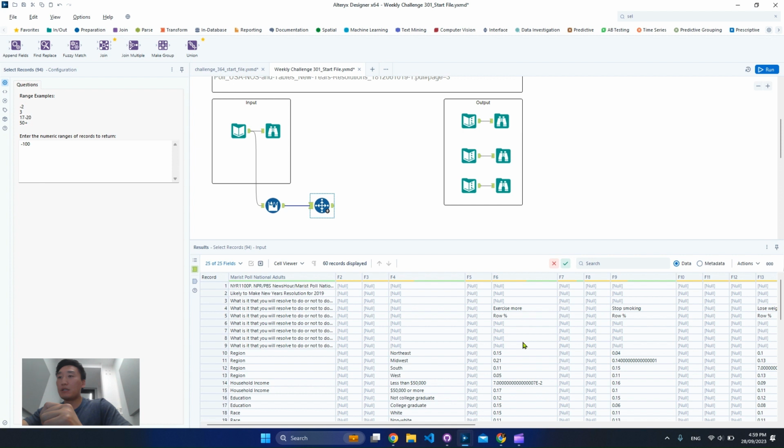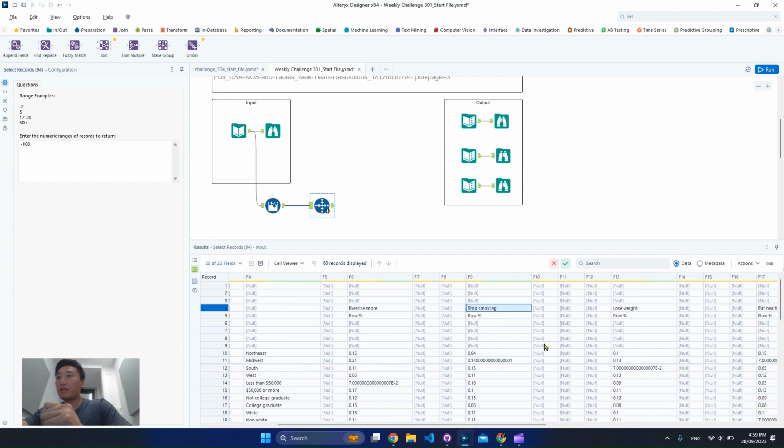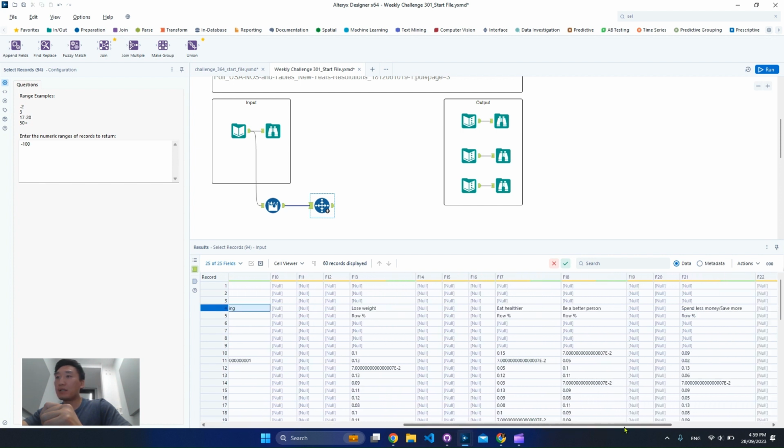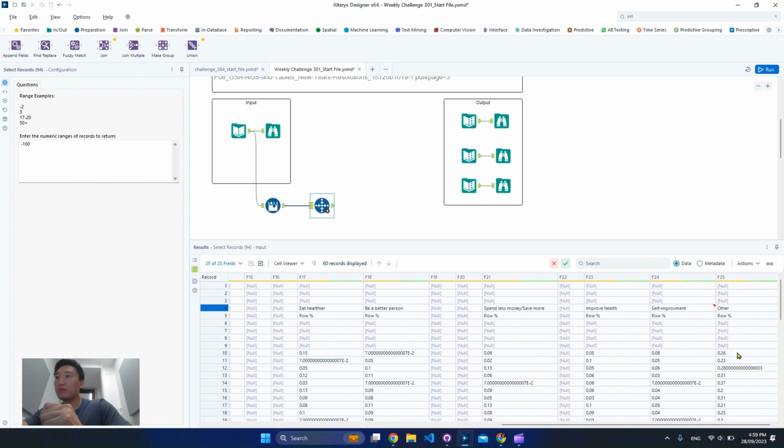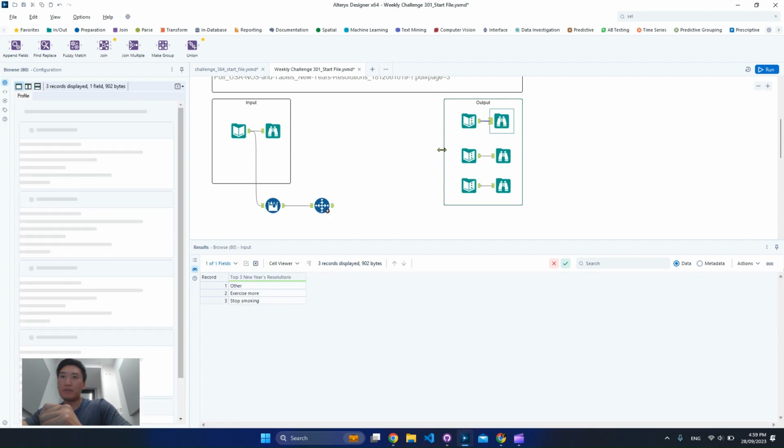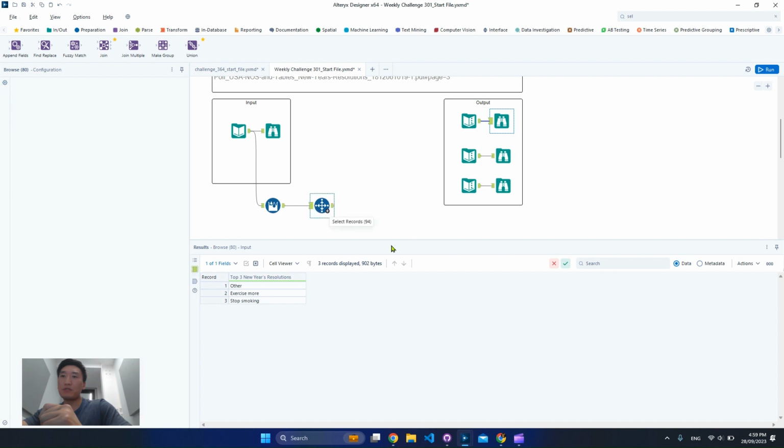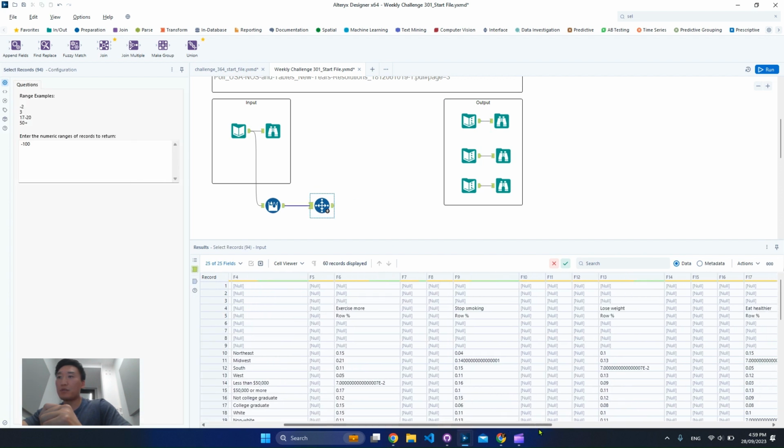So stop smoking here. Healthy improvement. Others, is there? What's the last one? Excess more. So excess more. Yes, excess more. Stop smoking. Probably lose weight.